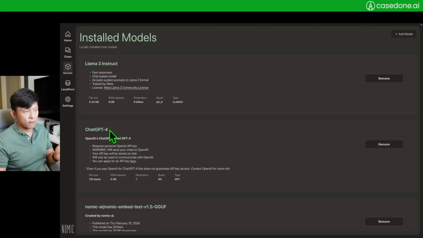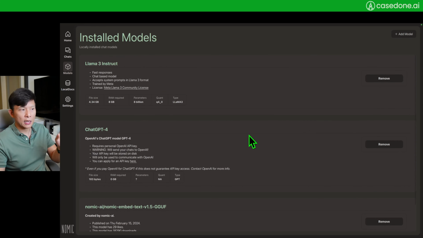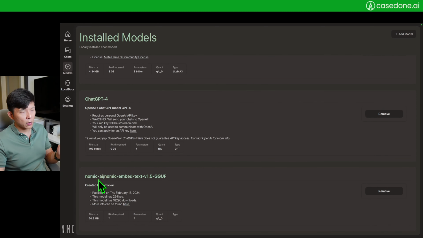They also provide an interface to communicate with ChatGPT as well. So if you find ChatGPT 4, this program will ask you to provide an API key, and this is what I did. I provided the API key, and now this model is available for me to use. I also downloaded this embedding model, but maybe you don't need to.